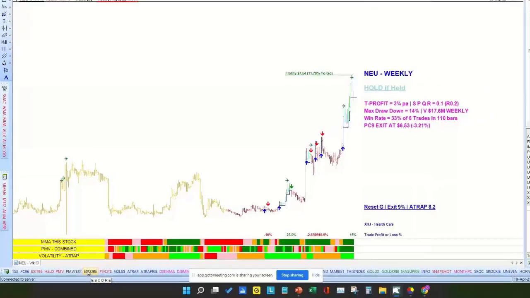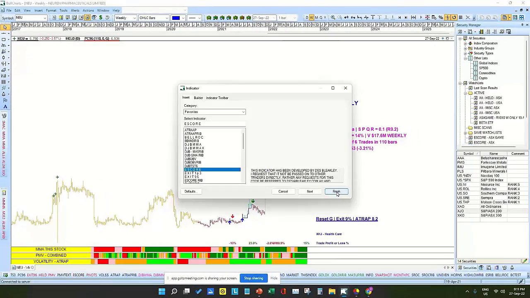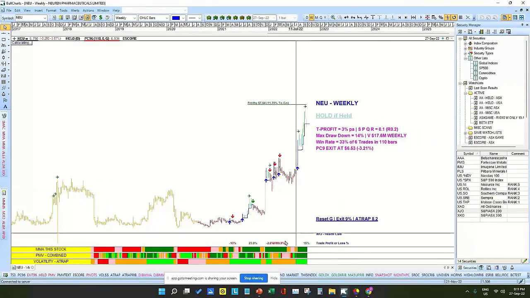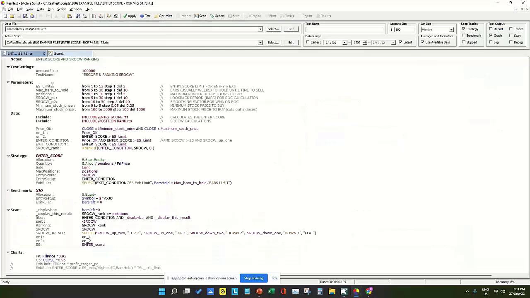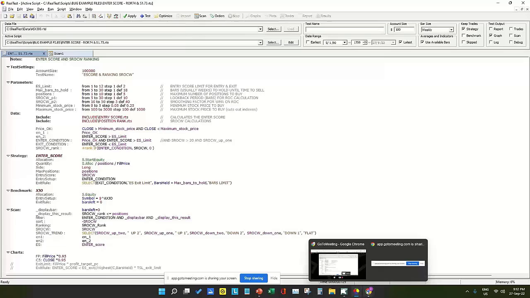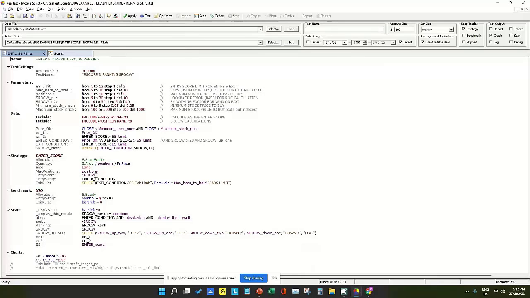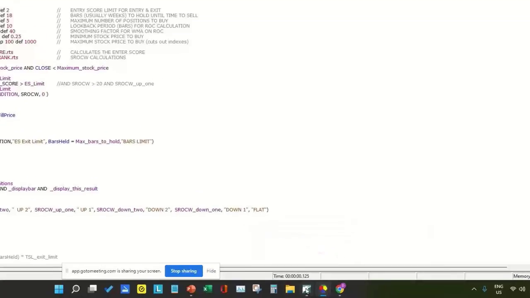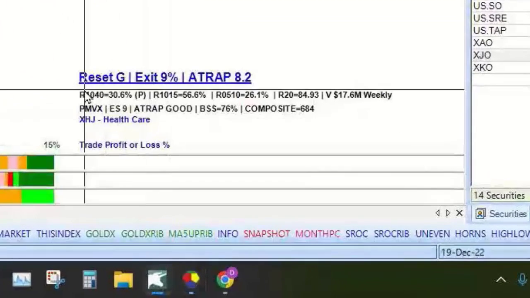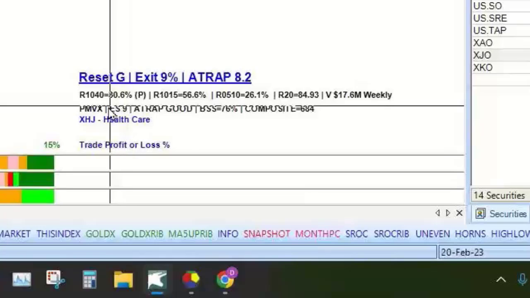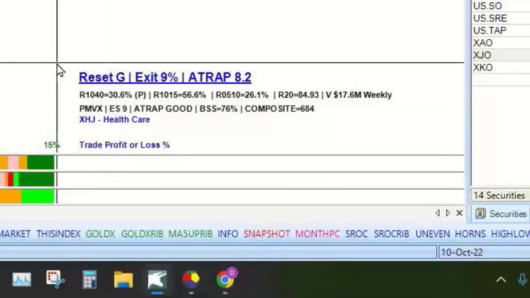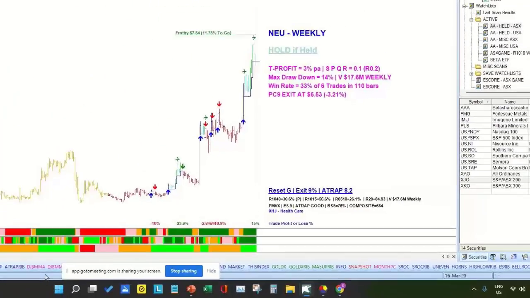I mentioned that we're looking for the entry score as the position score. So it should have a good entry score, the rate of change score. And the rate of change here, 1040, is 30%. So 30% rate of change is high, and therefore it's not surprising that this stock would come to the top of that list.